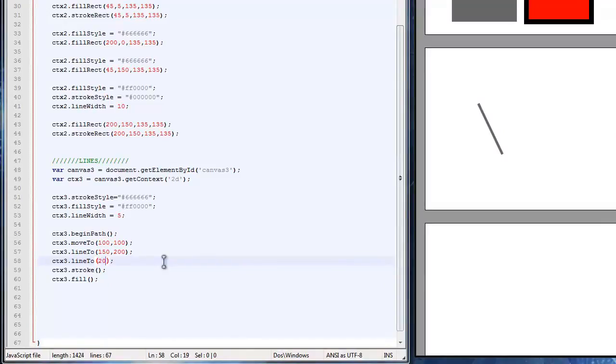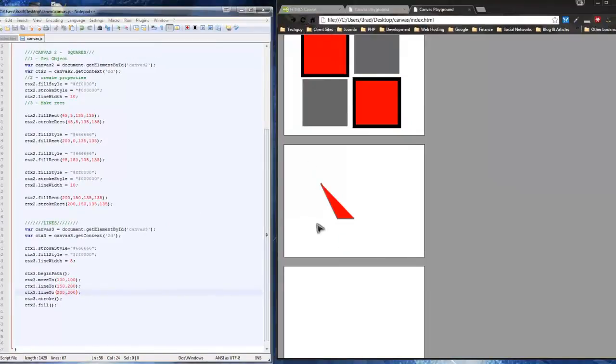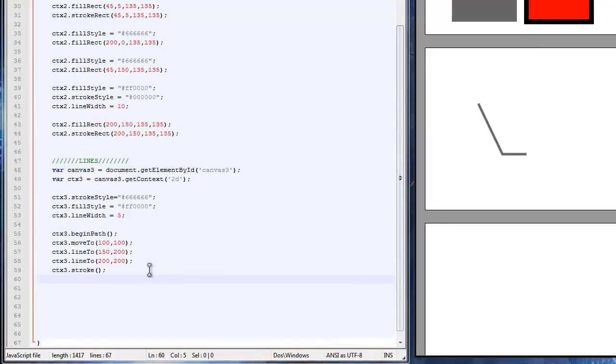200. Save that. And I'm actually going to take the fill out for now, just so we can see. Alright, so, see. And let's do it again. You can just keep going with this as long as you want, to draw things or to put things together. So, what do we want right here? I'll leave the 200 and go to 290. Save.